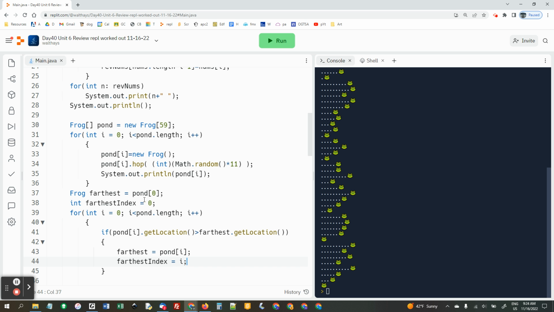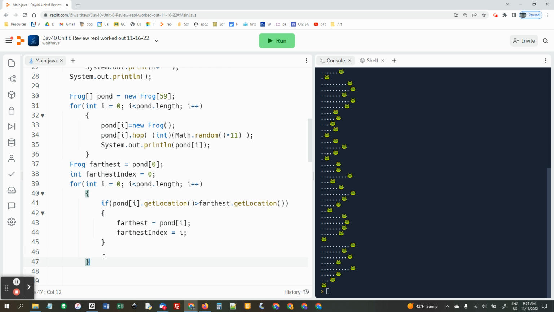So we're then keeping track of how. And I guess I'm seeing this now. You could do this whole thing without creating a frog. You could just do it all with farthest index. Just keep track of the index. And then we would use pond index, farthest index instead of farthest here. But what I've done here should be fine. We'll find out, won't we? And system.out.println first frog who jumped the farthest at index and farthest index.